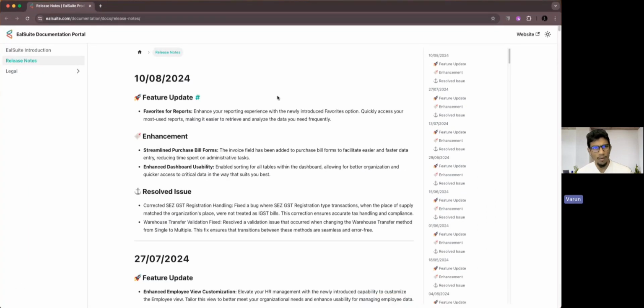We'll be speaking exclusively about the releases that we had on 10th of August 2024, and we'll be starting with our first feature update, that is favorites for reports. You can enhance your reporting experience with the newly introduced favorite option, and we'll see how this works for individual branches. You can quickly access your most used reports, making it easier to retrieve and analyze the data that you need frequently. Then we have brought in the invoice field into the purchase bill form. Earlier the invoice field was present, but that option was not present within the purchase bill form. So we have introduced it to facilitate easier data entry.